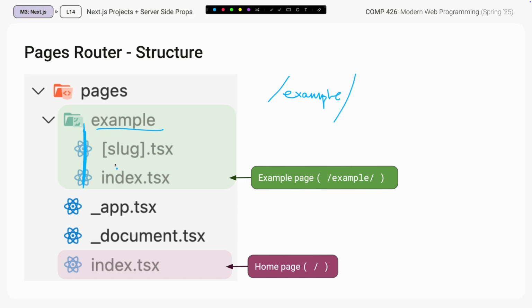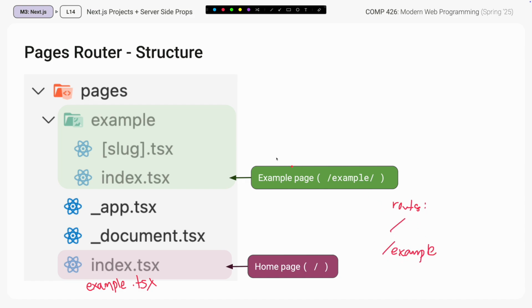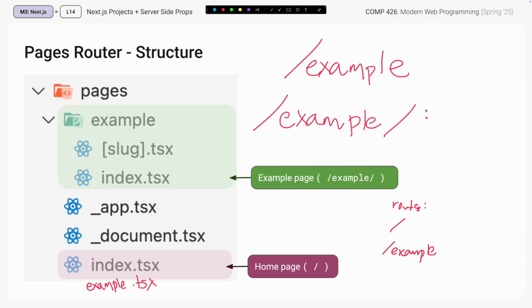Now, I want to be very clear that it would have been totally acceptable to also have a file down here that was example.tsx, and this would have the same effect, where my two routes on my page would be my home page and /example. Okay. But the reason why I have a folder here is if I want to have multiple pages that might be attached to this subroute. For example, if I wanted example and I wanted something like example/foo, right?